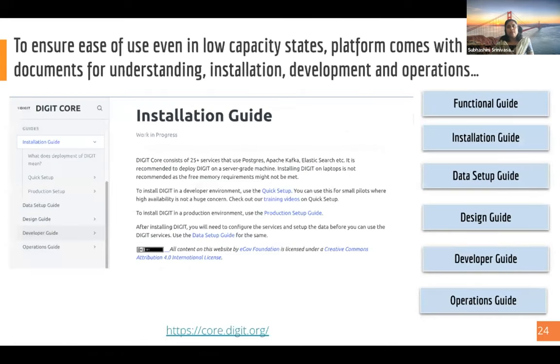And to make it easy for our partners and government to use Digit, we have made sure that there is extensive documentation and there are how-to guides which are getting built. I've linked to the website here, core.digit.org. You can look in the guides section and you'll see a bunch of guides. How do you install?